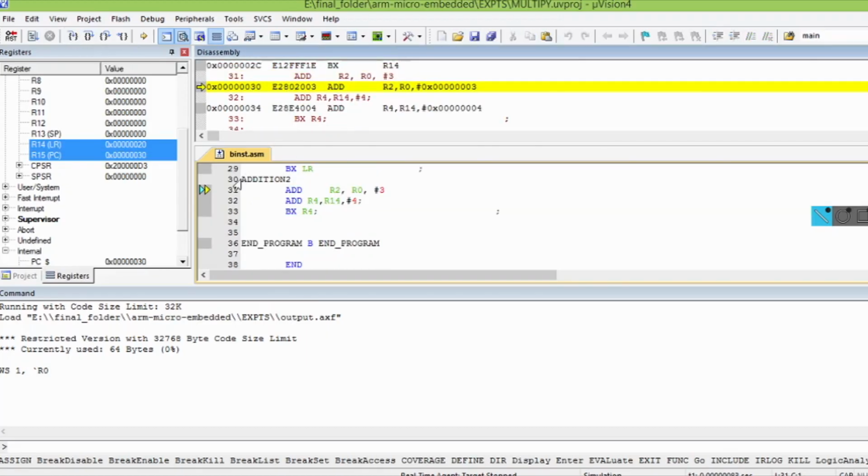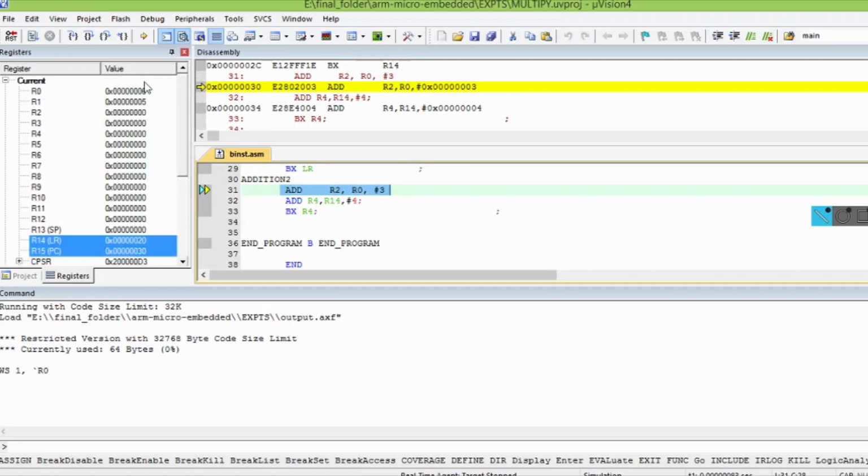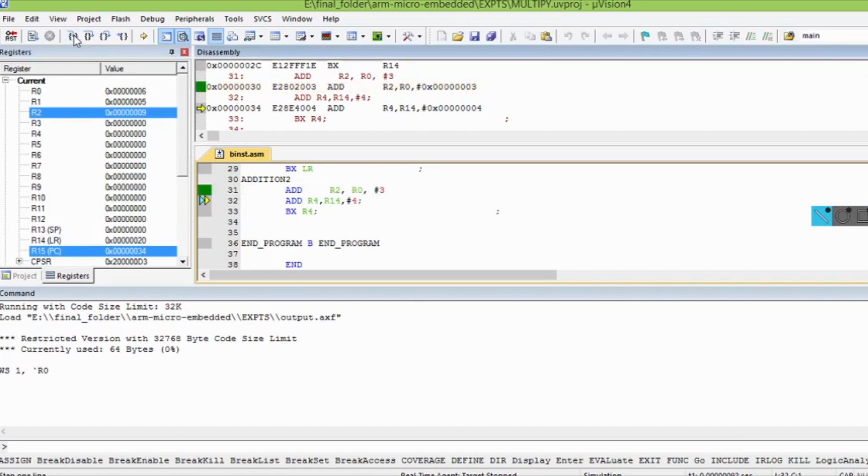Okay, so we have reached this particular spot, and what is happening here? We are supposed to just perform addition. R0 content is supposed to be added with 3. So R0, what is the initial value? It is 6, plus 3 is 9. So the value 9 should be stored in register R2. Yes.